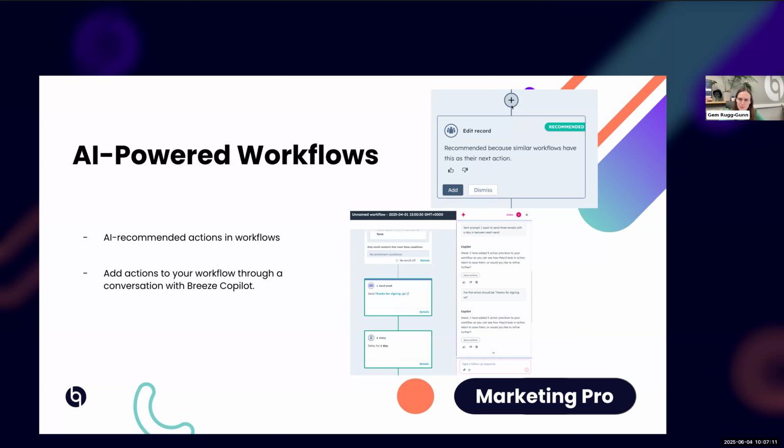So this is one of those updates where we say, this is new, but maybe don't use it. We're not sure on that one. The one we do like is adding actions through a conversation with Breeze Copilot. So you can see the example here.